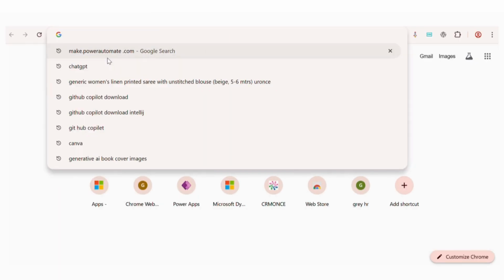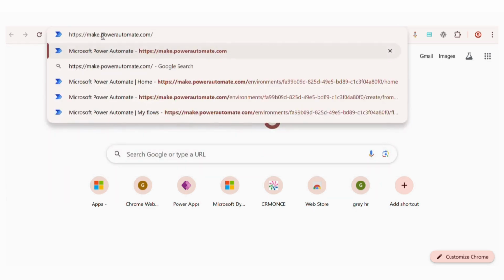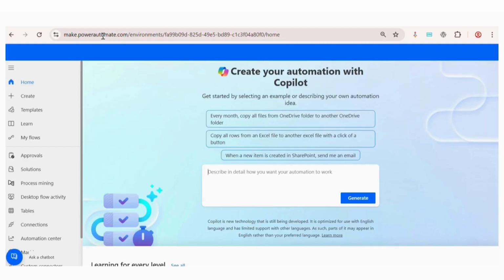Next, we will discuss how to create a basic Power Automate flow using Copilot. Creating a basic flow in Power Automate using Copilot is quick and easy. Follow these steps to build a flow that sends an email when a new item is added to a SharePoint list. Step 1: Open Power Automate. Go to https://make.powerautomate.com. Sign in with your Microsoft 365 account.